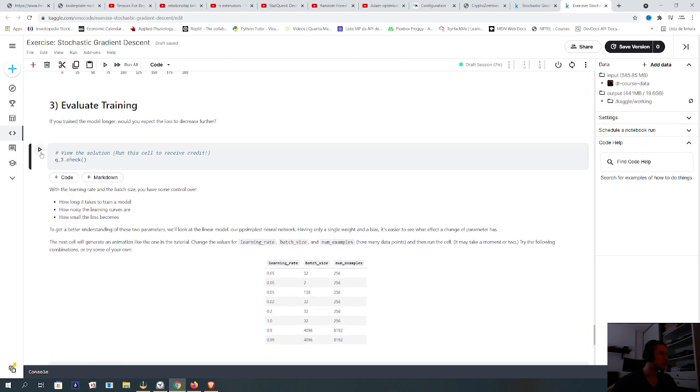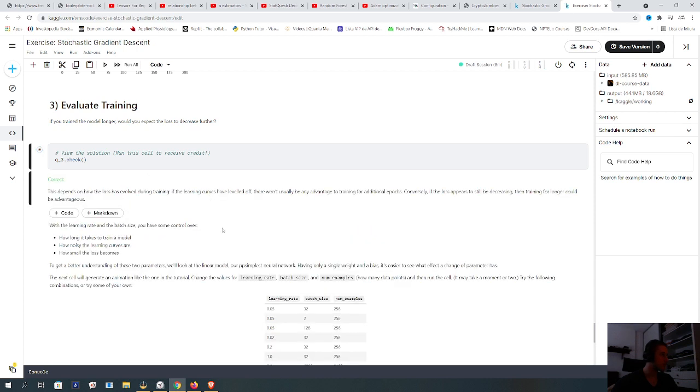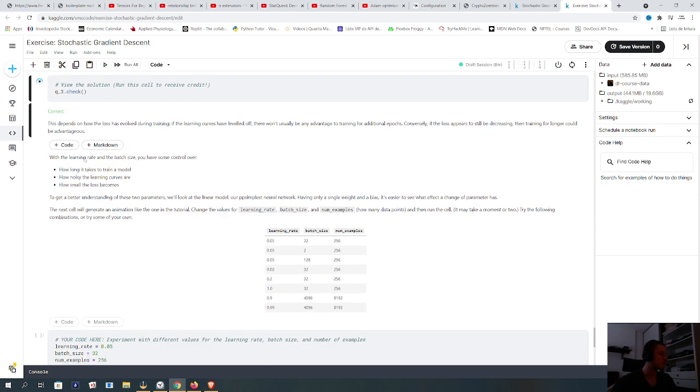It depends on how the loss has evolved during training. If the learning curves have leveled off, there won't usually be an advantage. Yeah, whatever. With the learning rate and the batch size, you have some control over how long it takes to train a model, how nice the learning curves are, how low the model loss becomes.